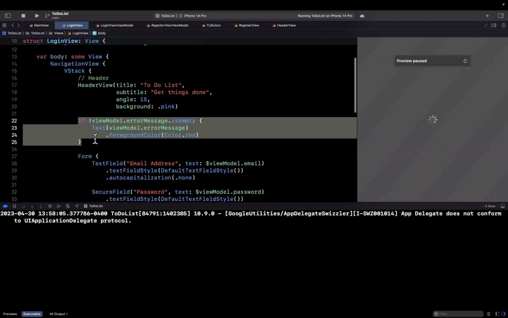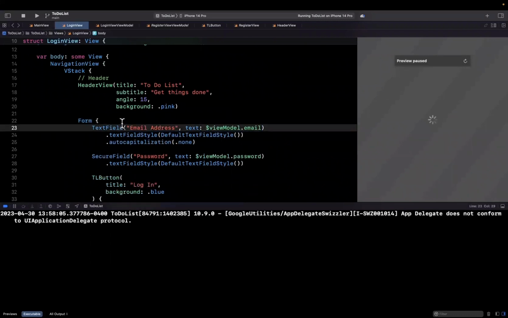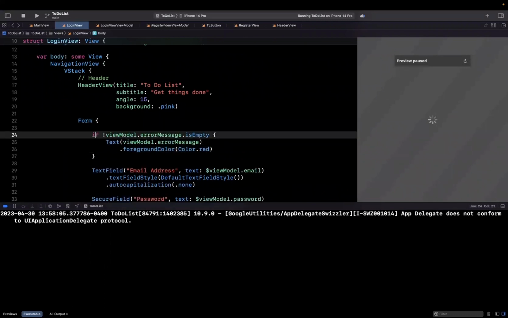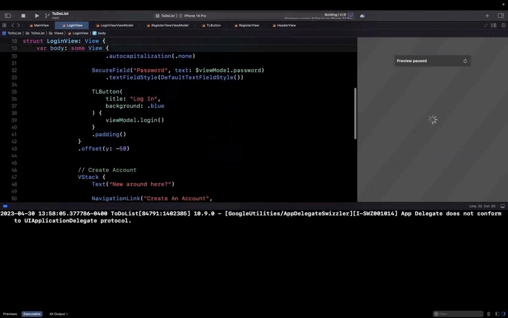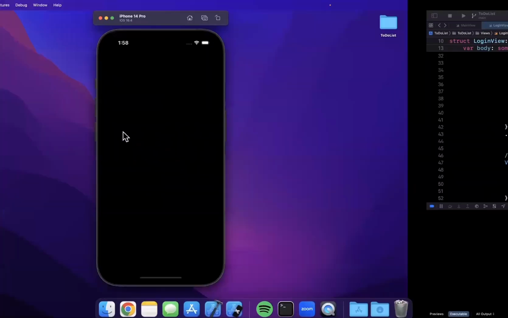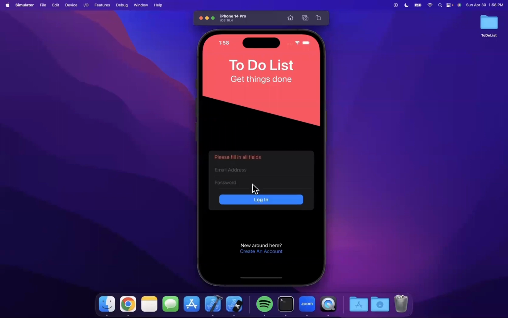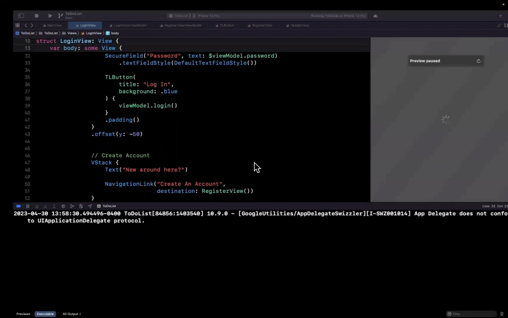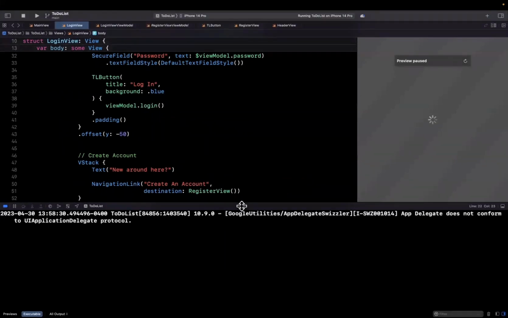I believe it's underneath the login form. So what I'll do is wrap it inside of our form. The reason it's underneath is because we're doing offset 50, so we're moving it up. But let me hit this, and just like that, you'll see "Please fill in all fields" does indeed show up.